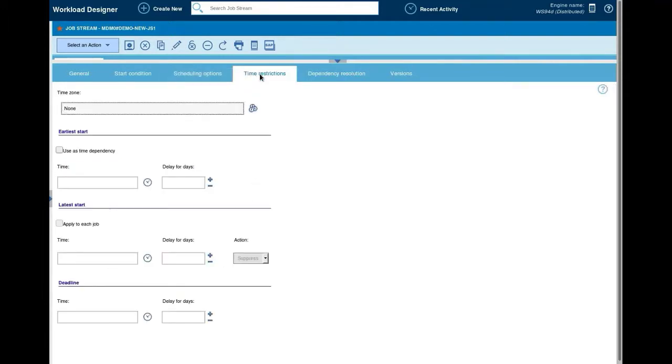Under time restrictions, you can choose a time zone. You can set the earliest start time, which is the earliest time a job or job stream can start, taking into consideration all of its dependencies and resource requirements. You can set the latest start time, which is the time before the job or job stream must start. The job or job stream can start before the latest start time, provided that all other dependencies are satisfied.